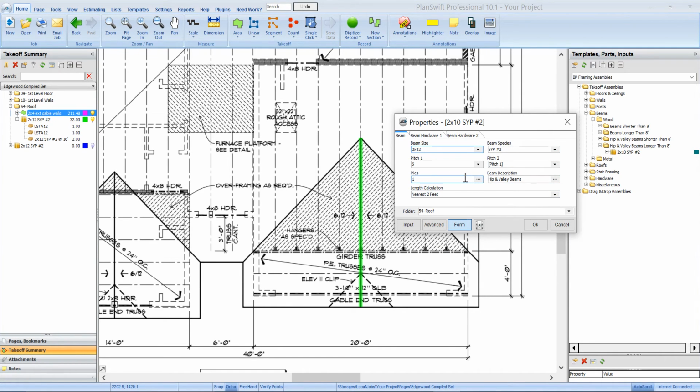Okay, so the difference between a hip and valley as opposed to the regular pitch beam is you've got two pitches that you can select. And so what you're going to do is select the pitch that's on either side of your hip and valley. So let's say that this main roof pitch was 6, and our gable that we're going to frame in here on the other side of your valley is going to be, I know the plan says 6, but let's just say it's a 12 pitch. So we select 12. And it's a 2-ply beam.